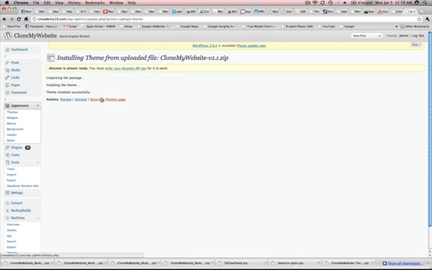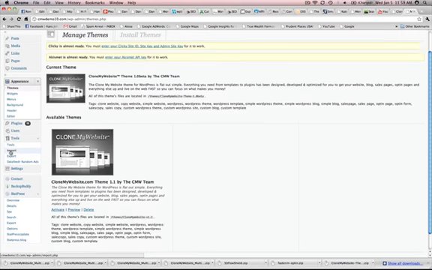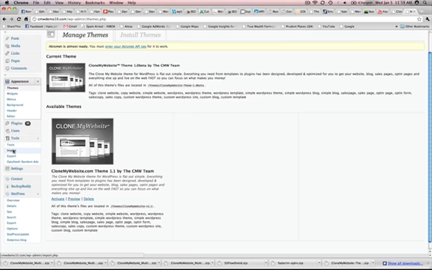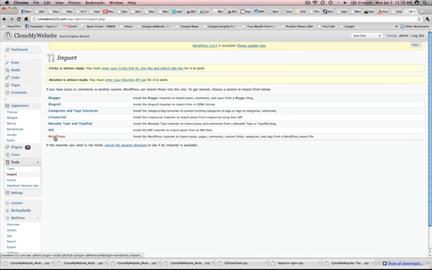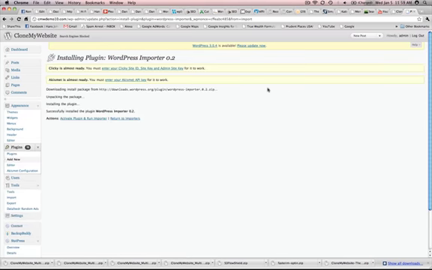Now we want to return to the themes page, and you can see that I'm still running the current theme, but here's the new theme. It's ready to go. But before we do that, we're going to walk right over to the import button here and click on import, then click on WordPress. My site just so happens that it didn't have that plugin installed yet, so we're just going to go ahead and install that plugin first. We want to activate the plugin and run the importer.